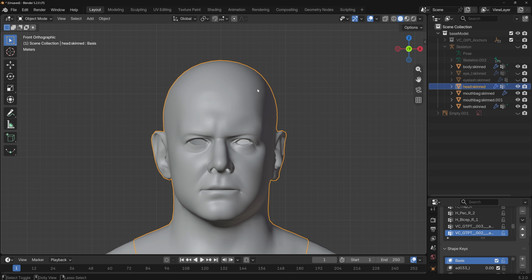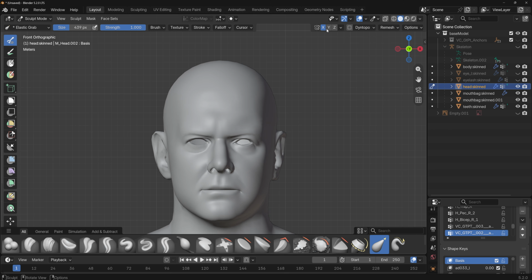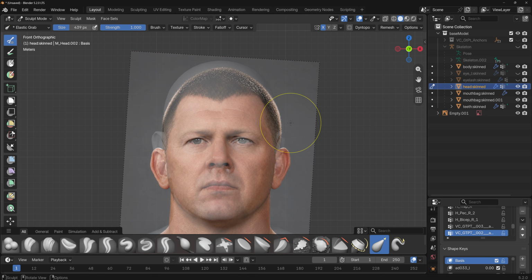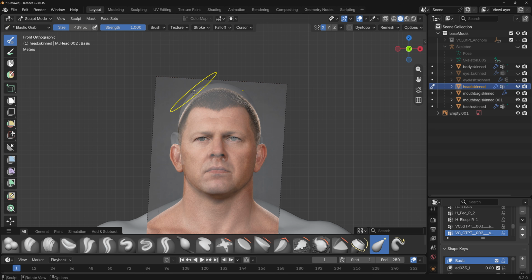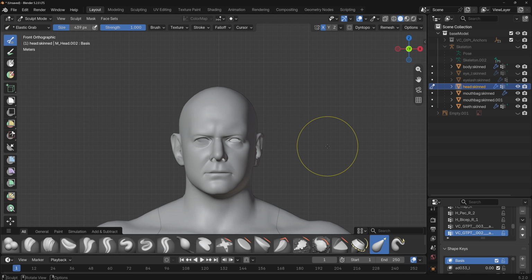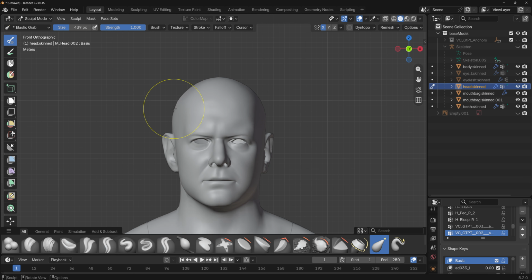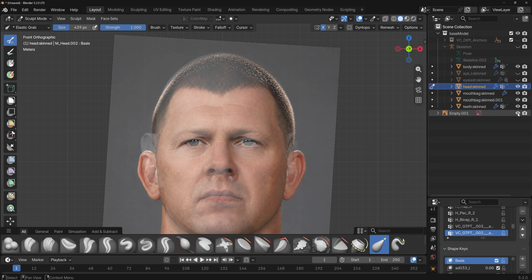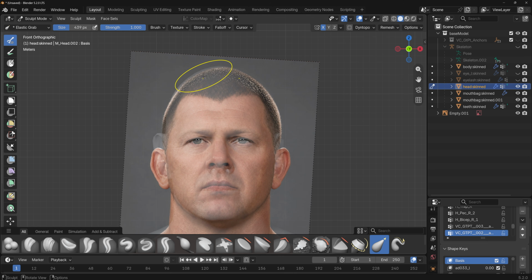And when you're doing that kind of stuff, make sure that your symmetry is on so it comes out even. There we go. And that's close enough for right now.